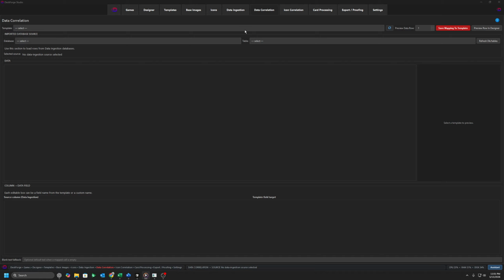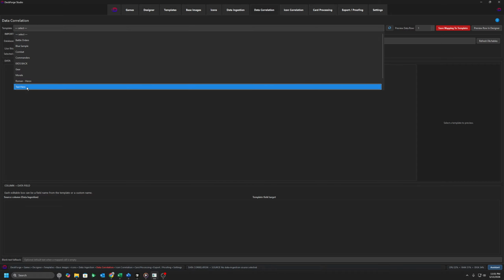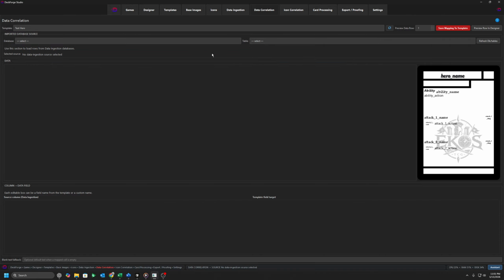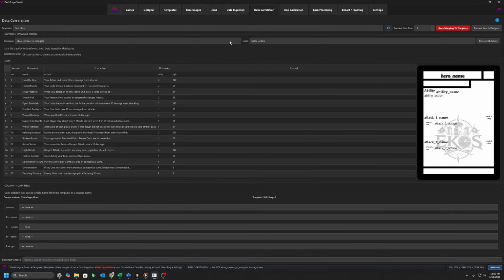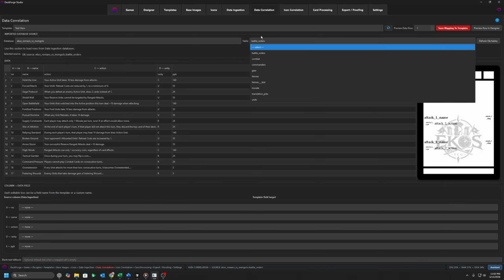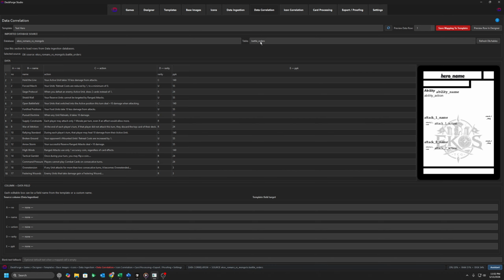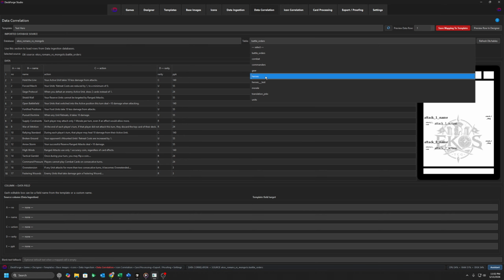We will start off by selecting the template from the template dropdown to begin our correlating process. After selecting the template, we will see a preview of the template to the right of the main user interface area. Next, we need to designate the database being associated. Once we have selected the dataset, we will then need to select the specific table being used for this template.